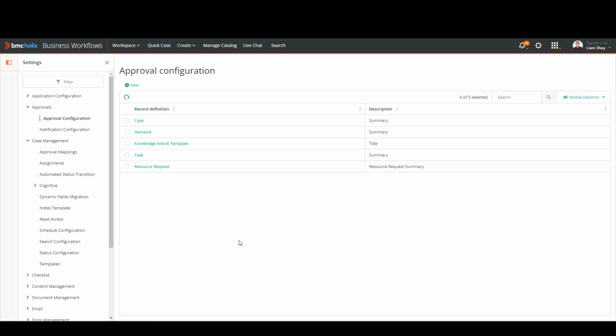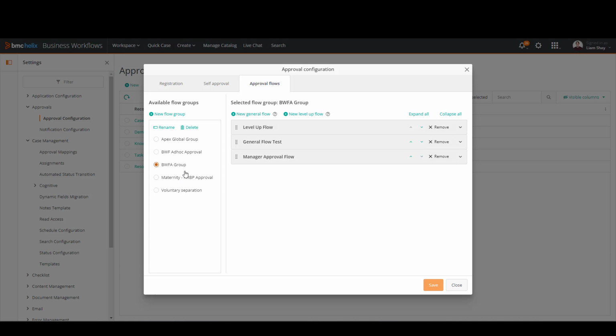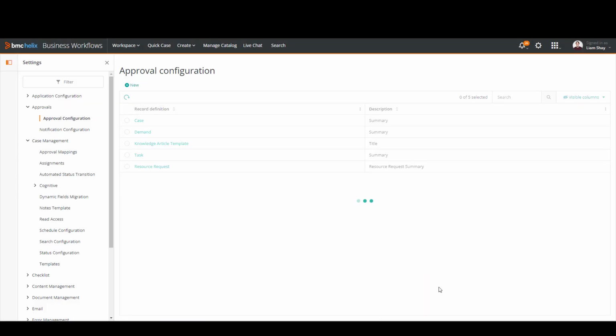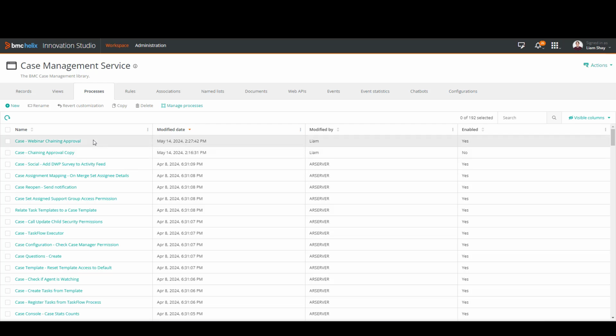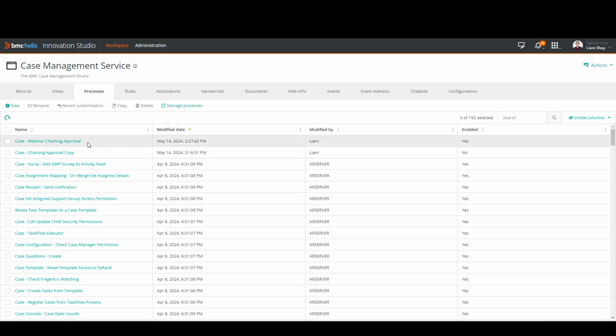So before we start with this final demo, let's do a quick recap of the configurations we have done so far. If you remember, we first created two approval flows. One was a level up approval flow. We then created a general approval flow. Then we defined an approval chain. We did this by creating a process in the case management service library, this in Innovation Studio. And in this process, we defined the flow group that it was going to be used in this chain.